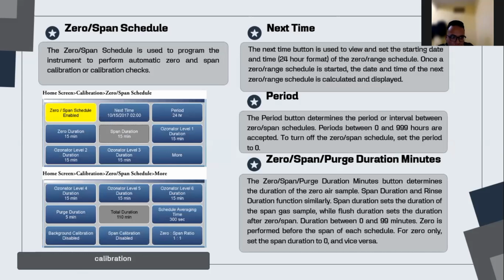Next is zero span schedule, which is used to program the instrument to perform automatic zero and span calibration or calibration checks. The next time button is used to view and set the starting date and time, in 24-hour format, of the zero or span schedule. Period determines the interval between zero or span schedules. The zero or span or purge duration minutes button determines the duration of the zero air sample. Next.